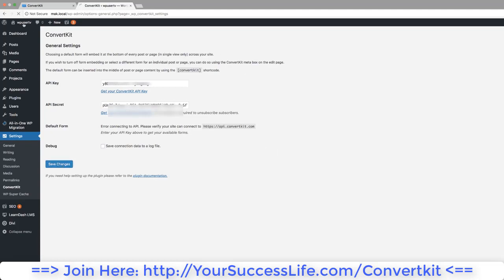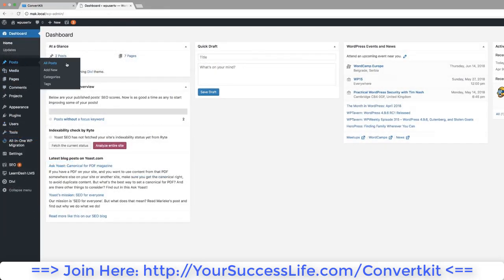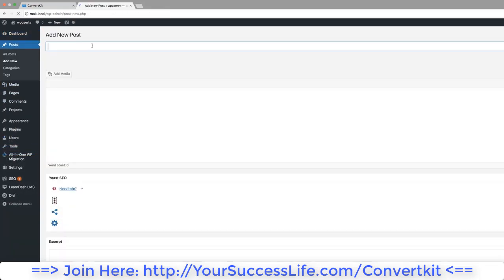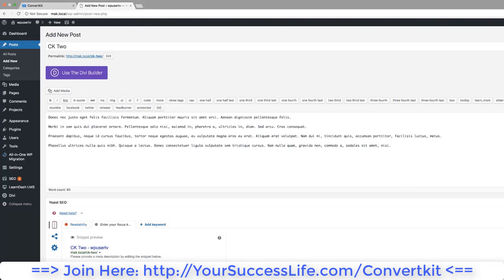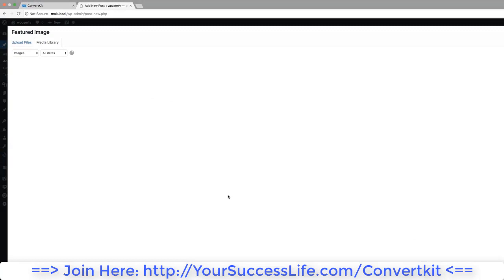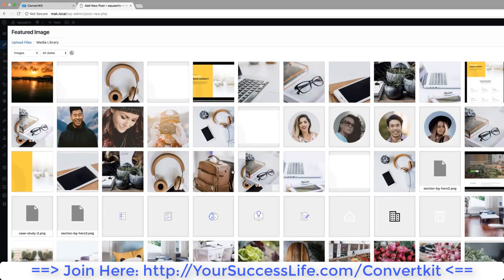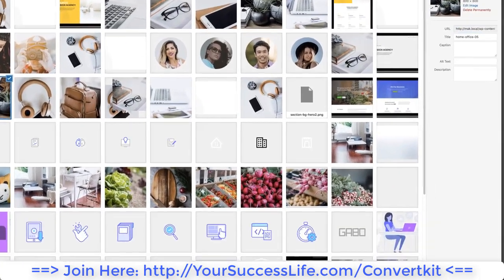Let's go back to our posts and I'll show you that this form now is added on all the posts that we add onto our website. So let's go ahead and do that. If I come back over here to dashboard, we are going to create a brand new post. So I'm going to click on add new. For this post, we're going to call this CK2, and then we're just going to add some text in here. We might as well add a featured image. So I'm going to come here to set featured image. And this time I'm going to use an image which is already in my media library. So I'm going to go with this one here, set featured image.